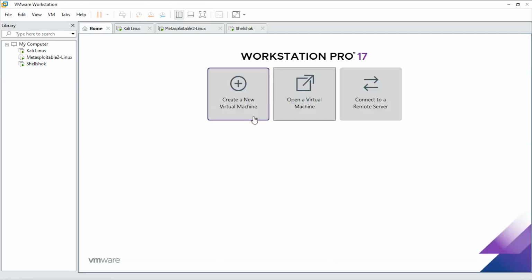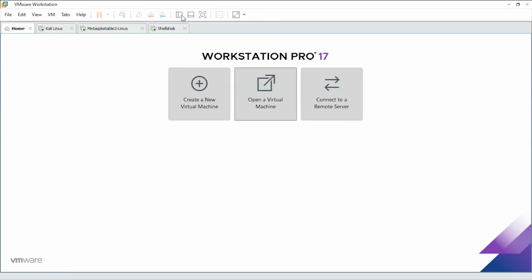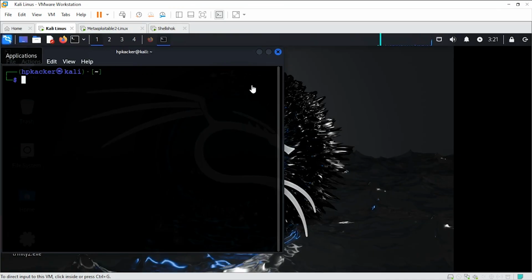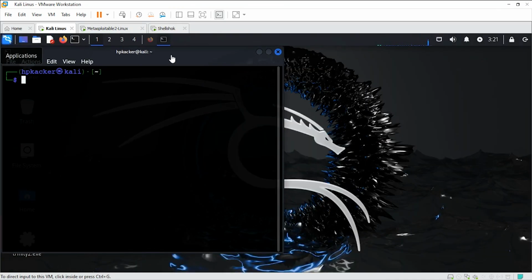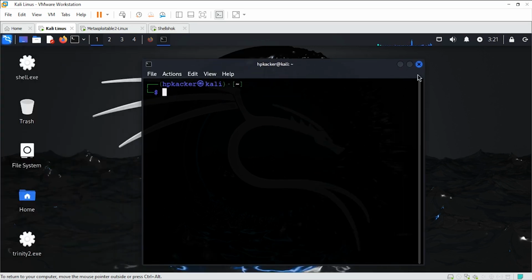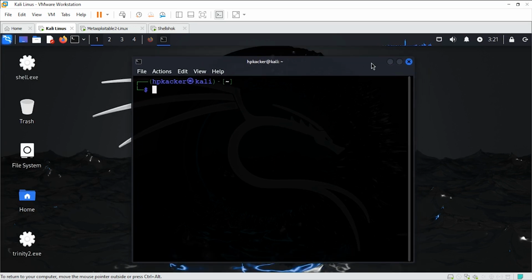So this is just a demonstration that you can always have your Kali Linux after a reset or after formatting your PC. All you have to do is to back up your virtual machine folder, and everything can be called from that folder anytime, any day.